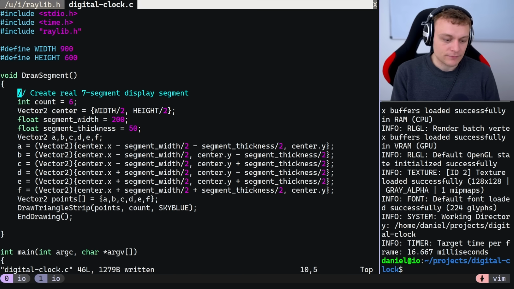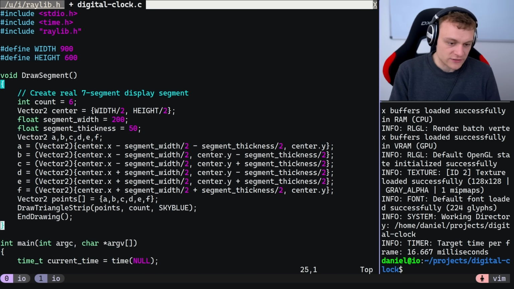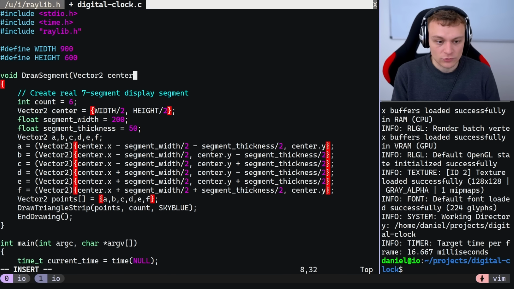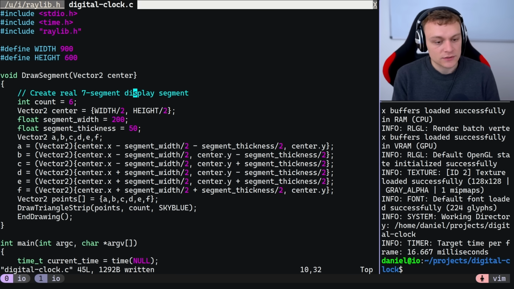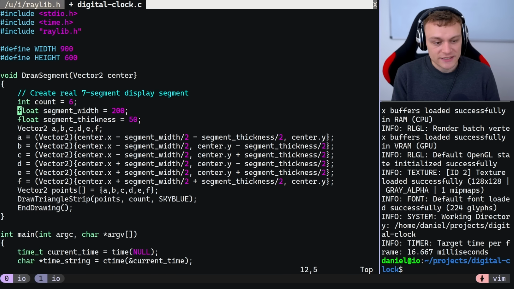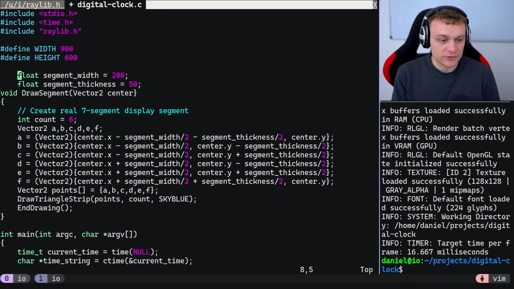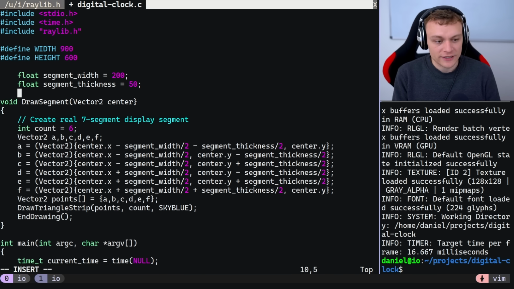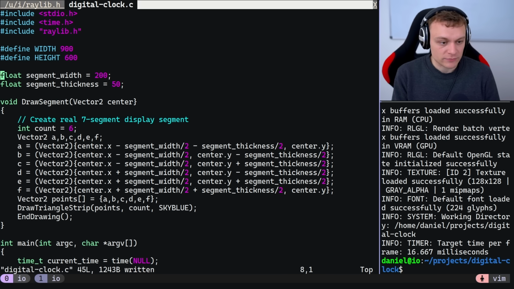And what else? The center coordinate, and the rest can be hard-coded globally. The count is also always the same. The center coordinate can be a vector to input coordinate here, center. Then the segment width and thickness, they can be global constants. We can also define them. It really doesn't matter that much.